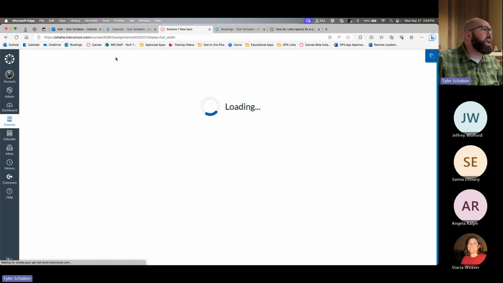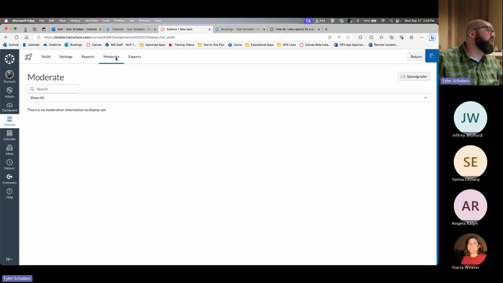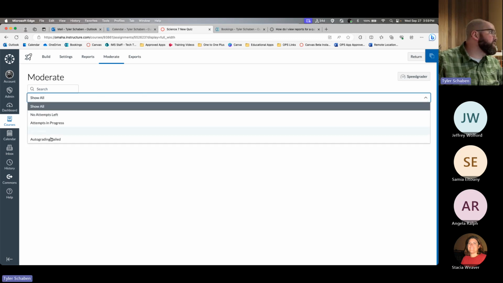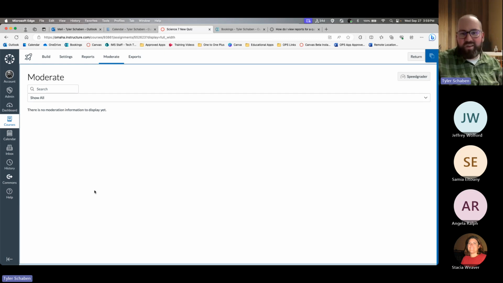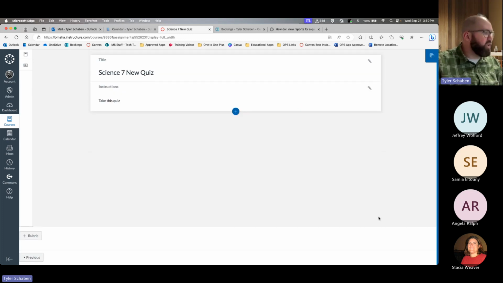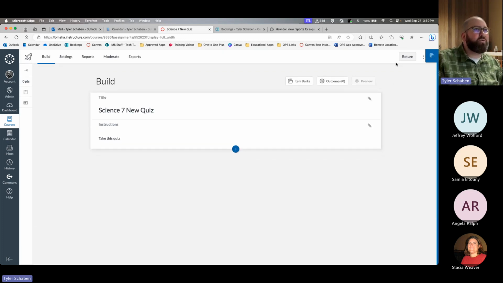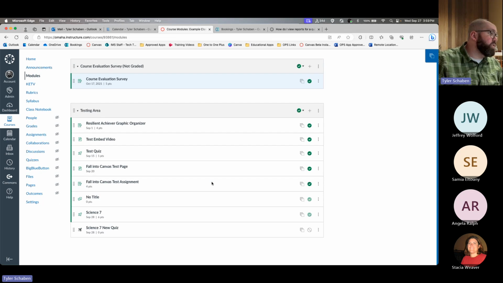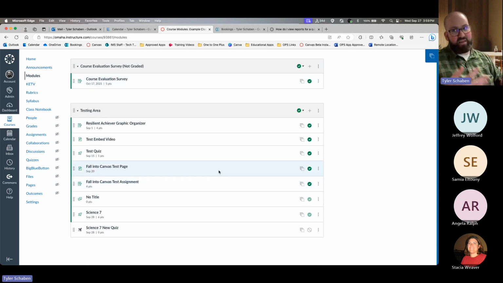There's also the moderate area. In moderate, you can check who submitted what, how long they took on it, and all that stuff. So really, it's pretty slick. When I'm all done building in here, I can hit this return button up in the top right corner, and it brings me back to my module. So that's it really for the two different quiz types.